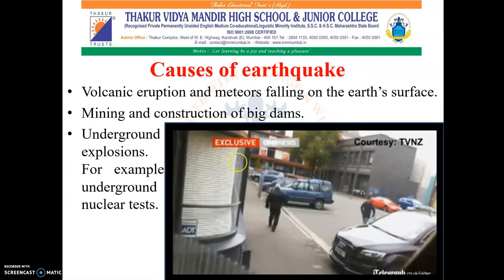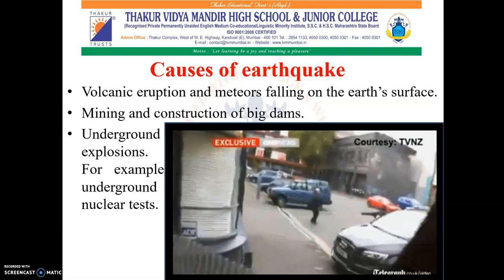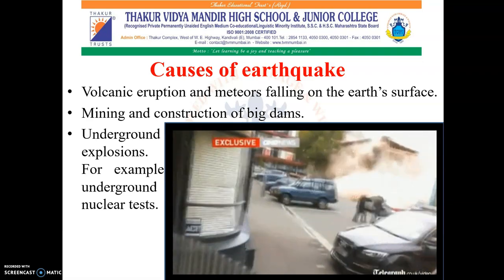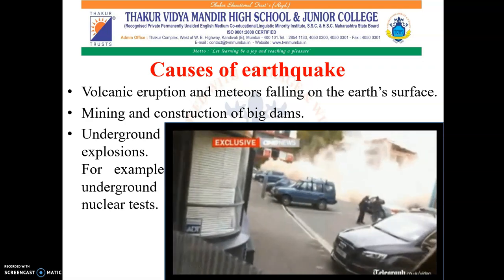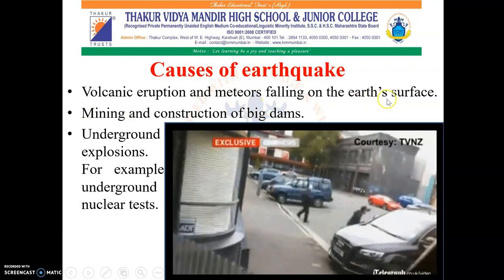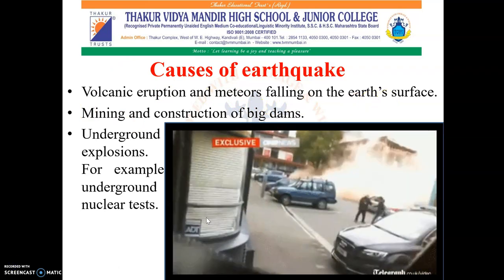Now let us see causes of earthquake. There are two natural causes which result in earthquake, and they are volcanic eruption and meteors falling on the surface of the earth. There are several man-made reasons which can lead to earthquake, like mining and construction of big dams, as well as underground explosions. For example, the underground nuclear test can also lead to earthquake.